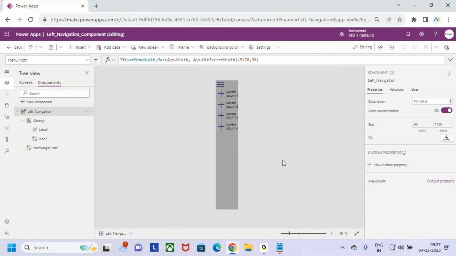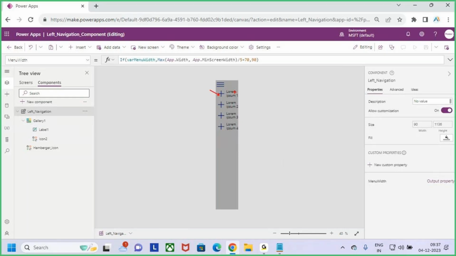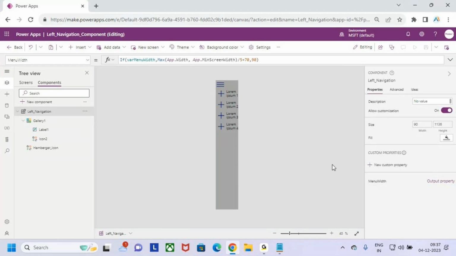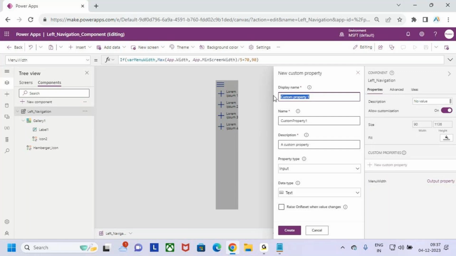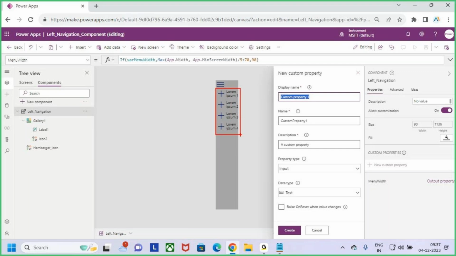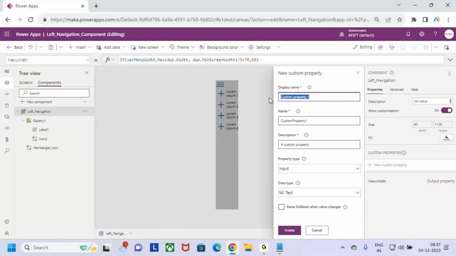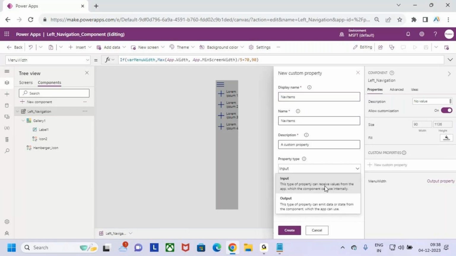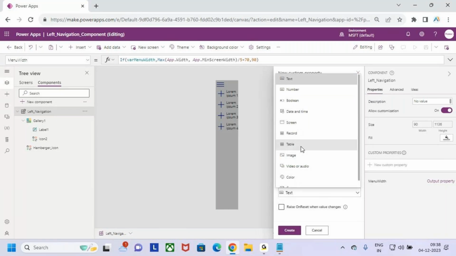I need to go and create one more property to pass the icons and to pass the text of those icons. So let me go and create another new property. The property name I'm keeping here is navigation items. In this left navigation, what items I want to display. Data type is input, and I'm going to take it as a table, guys.